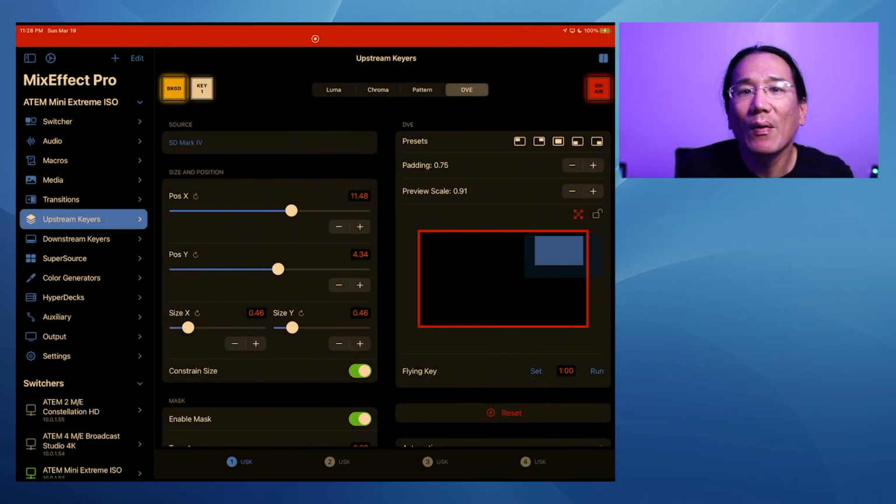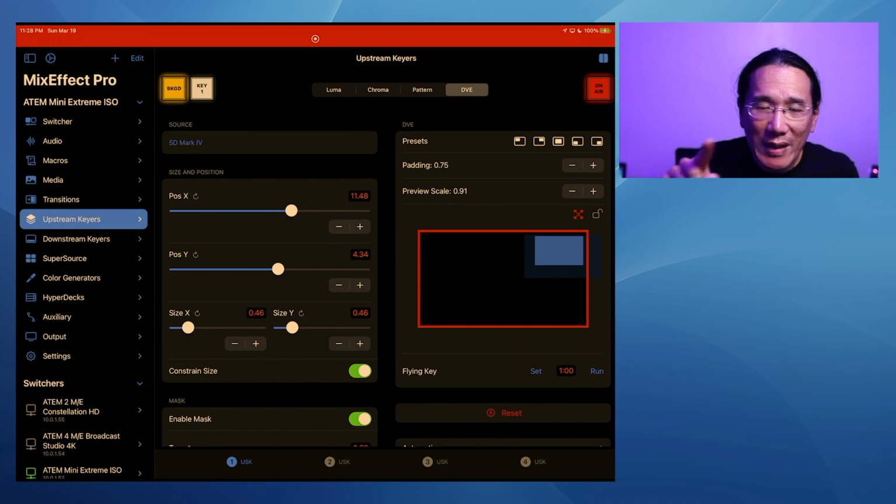Now there's one caveat with using reposition in box with the DVE and the flying key. MixEffect needs to send a lot of commands to the ATEM to change its X and Y position, also the mask top, right, left, and bottom, every time you're tapping and dragging the flying key or the DVE around. Sometimes the sync between MixEffect and the Blackmagic ATEM switcher gets out of sync.